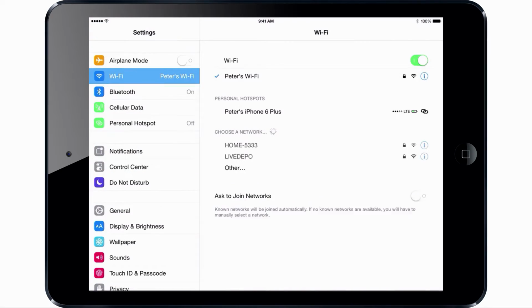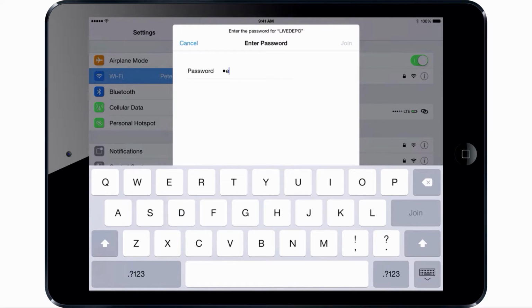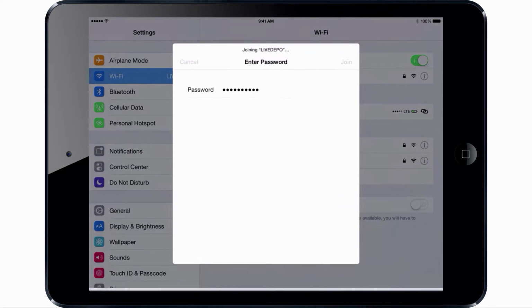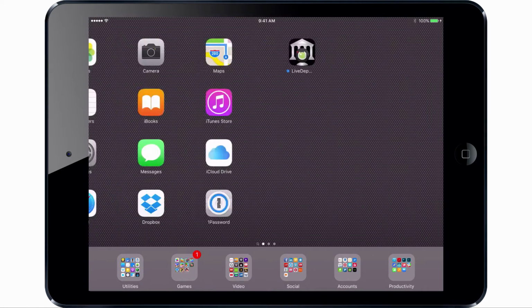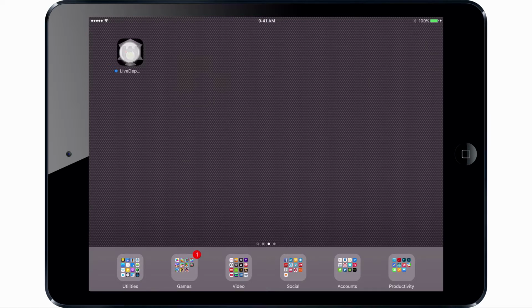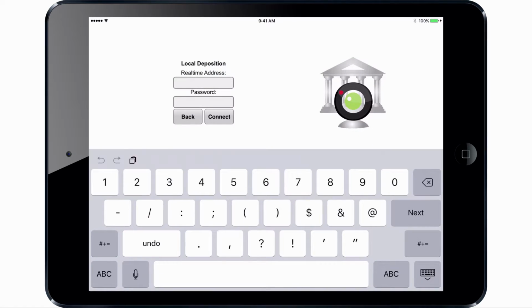Once downloaded, open the Wi-Fi settings and connect to the LiveDepo Wi-Fi network. Enter the password deposition. Once connected, open the Live Deposition app. Select Local from the main menu and enter the Realtime IP address and password for this session. The stenographer can locate these in StenoDirect Plus.